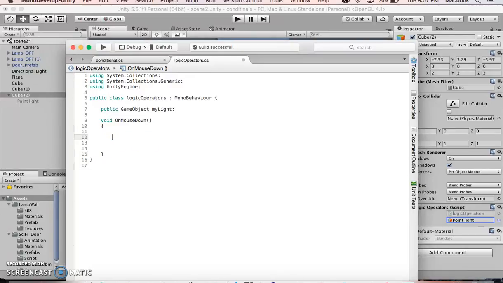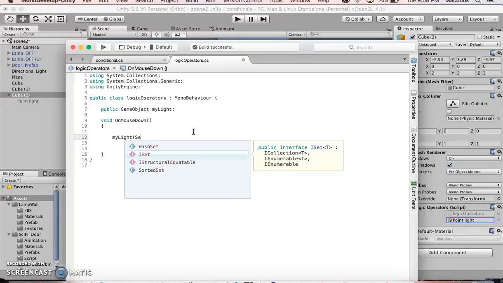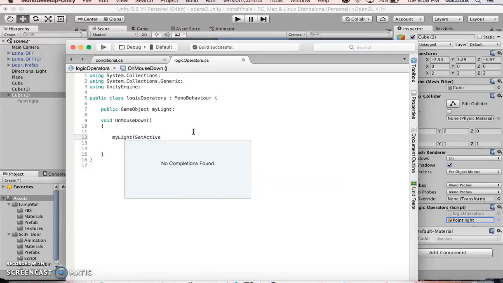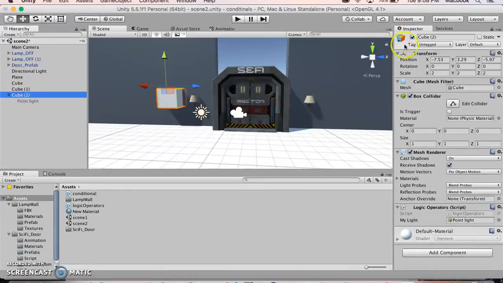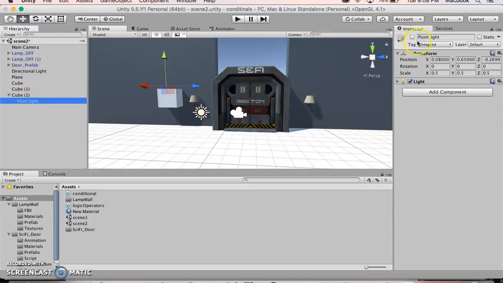So you've called it myLight, so it'd be myLight, and then you're going to SetActive. And you're going to set it. So at the moment, if I come back to here, at the moment that light is actually unticked, so at the moment it's not active. You can actually make it active or inactive from the Inspector. So I'm going to turn it off to start with. You go back to your code and your code will then switch it on.